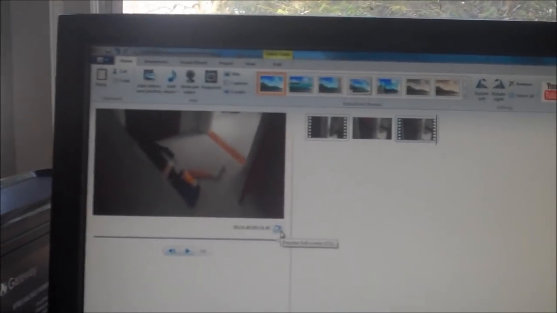But as you can see there, the blood spray appeared. So that's how to make a blood spray on Windows Movie Maker. I hope this was helpful.